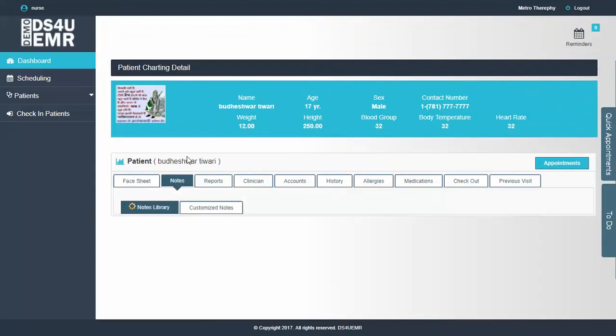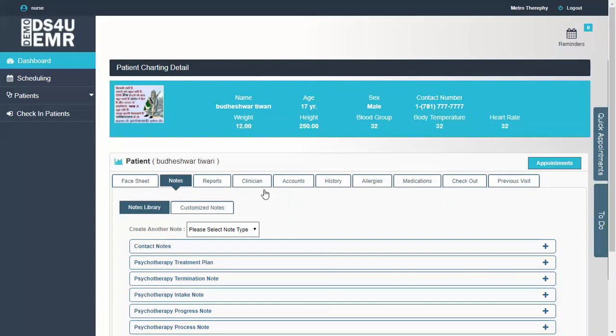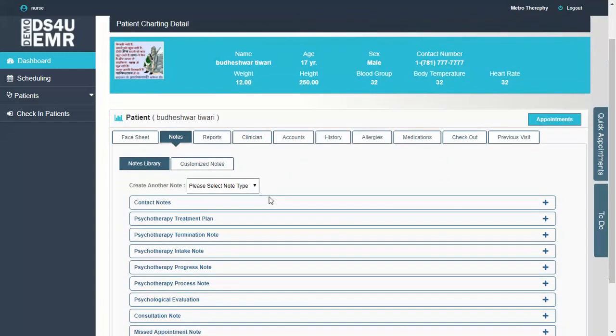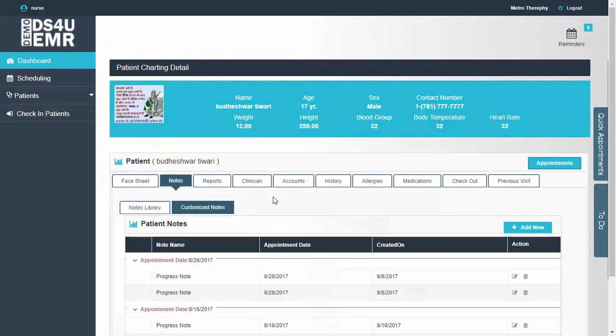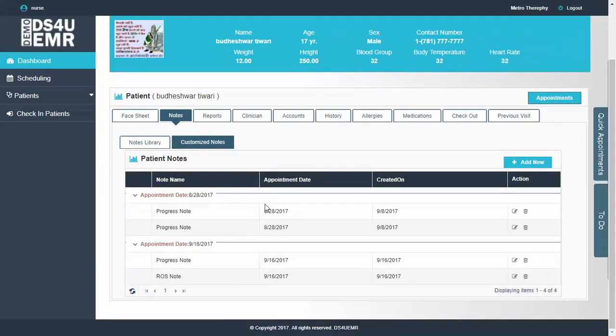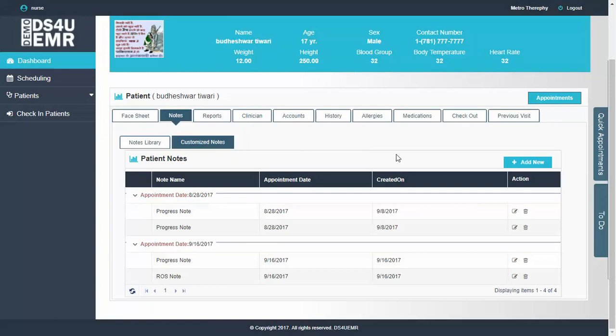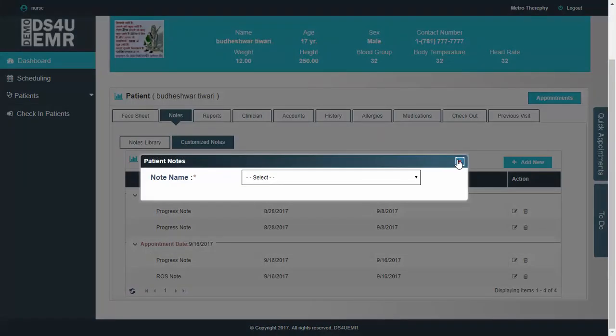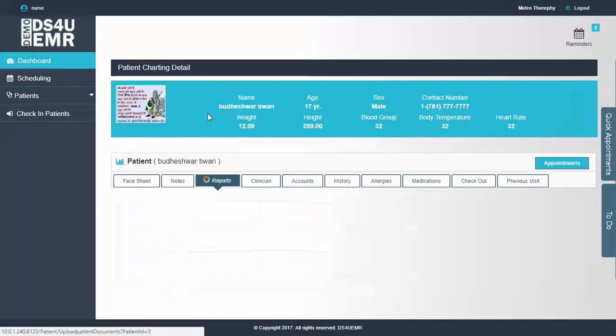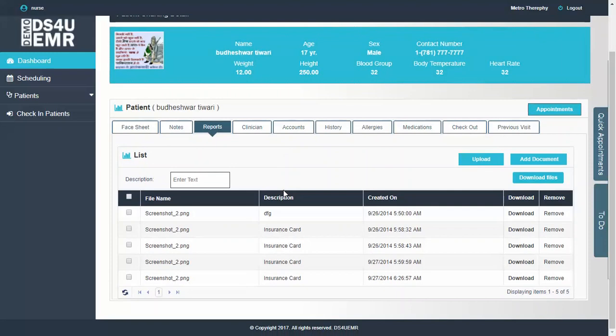And then we have notes. Here you will be able to see the complete list of notes that has been provided by either you or the provider. You can have a customized note. You can add a new note if it's required. And then we have the option for report. You can add a new document. You can download any of the reports that has been attached for this patient.